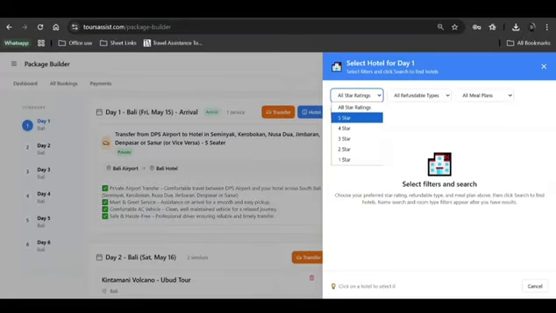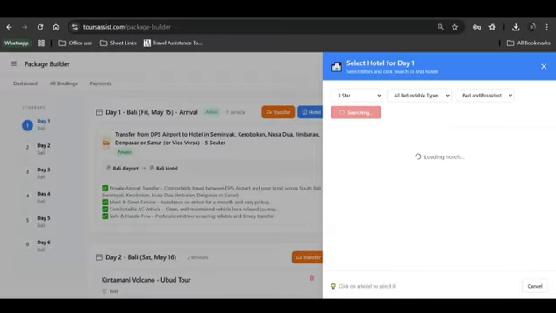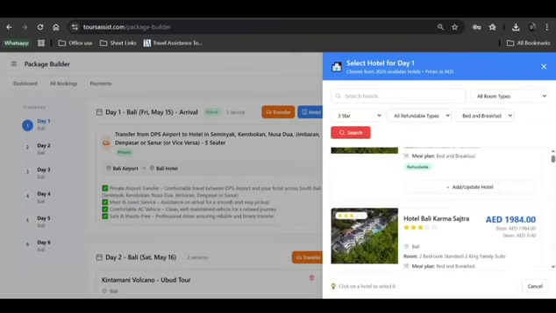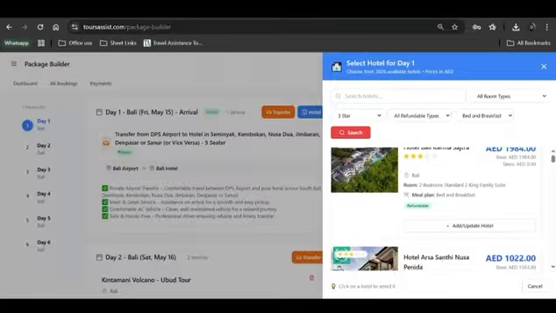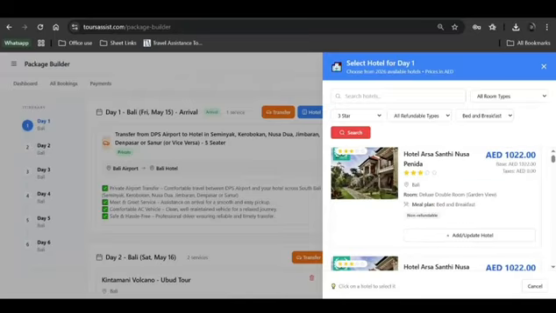Click on the hotel section for Day 1. Select your preferred star rating, refundable or non-refundable option, meal plan, and then click on Search. The system will now fetch live hotel availability for you. Within a few seconds, you'll receive multiple hotel options with live pricing and availability, allowing you to quickly choose the best option based on your customer's budget and preference.